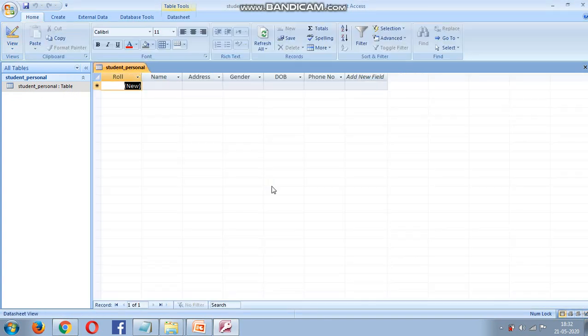Okay, you must save it. Okay, I have automatically saved. Now as I have used auto number here, if I write a new record, I cannot assign any value here. Automatically it will come as 1, 2, 3, 4.